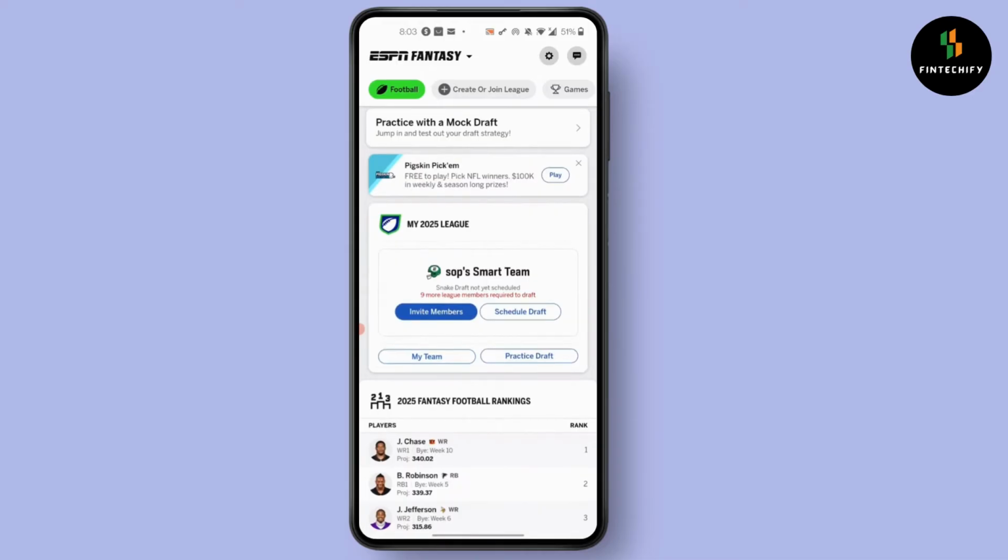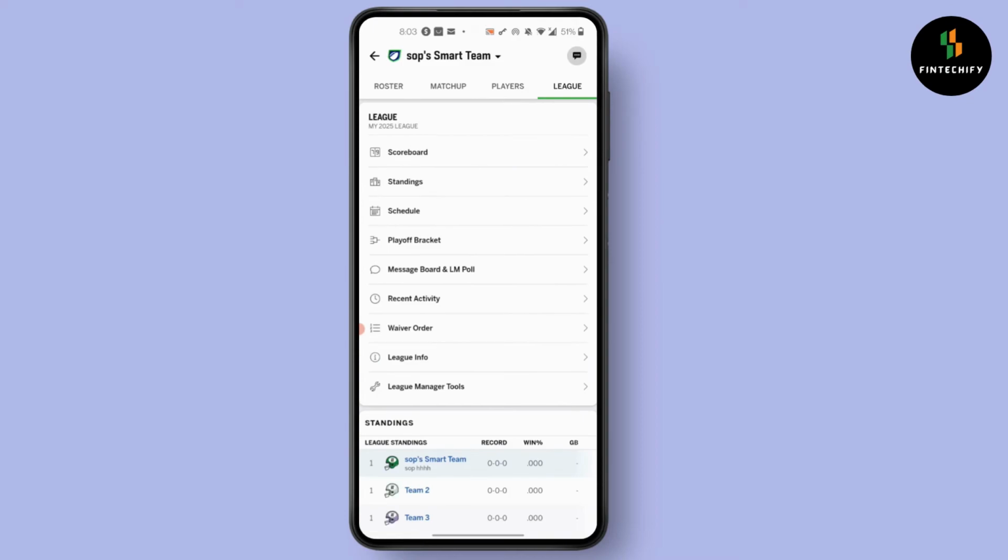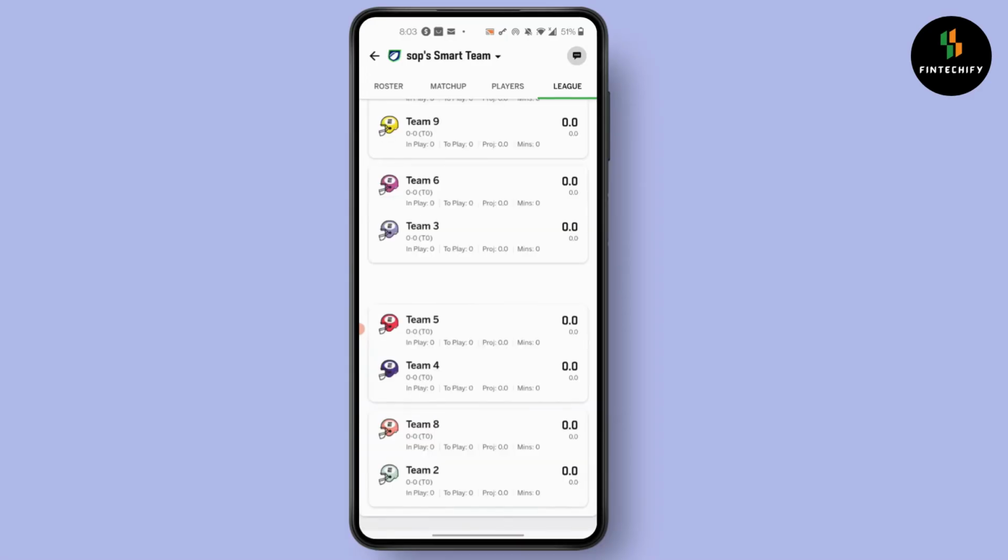After you've clicked on My Team, in here, simply click on League at the top right corner of your screen. After that, scroll down and you will find your recap option or your draft option of draft grades. After you do that, you're good to go. This is how to find ESPN Fantasy Draft Grades.